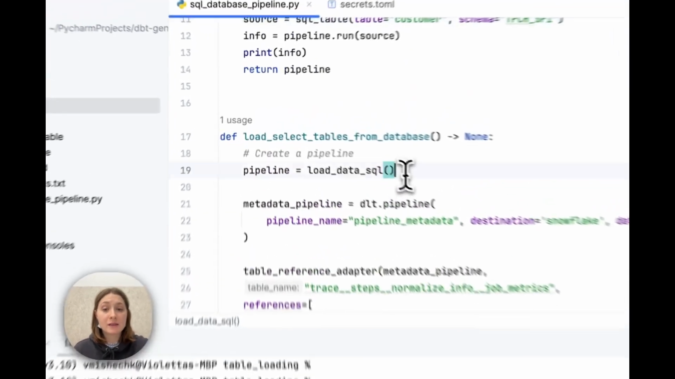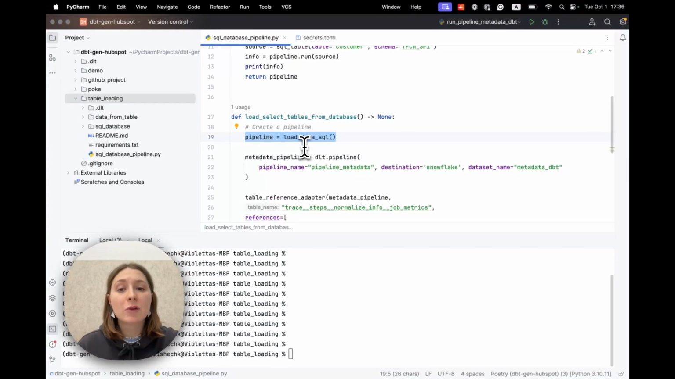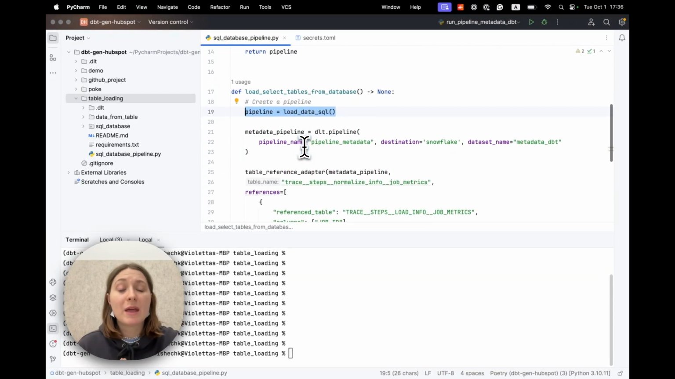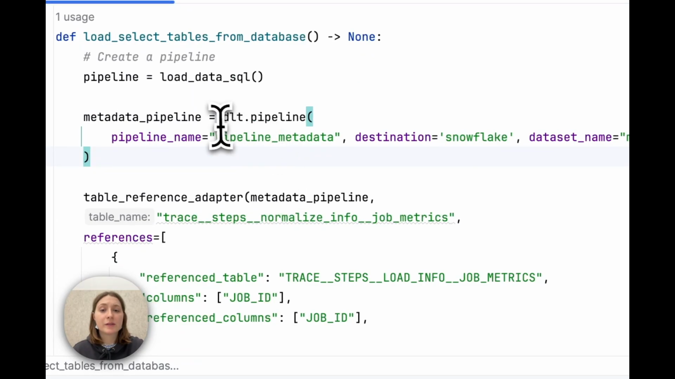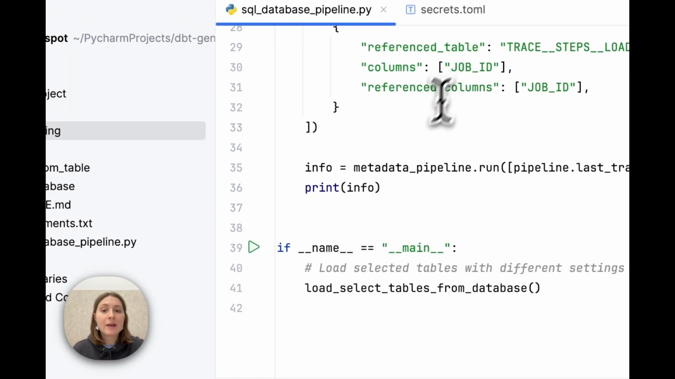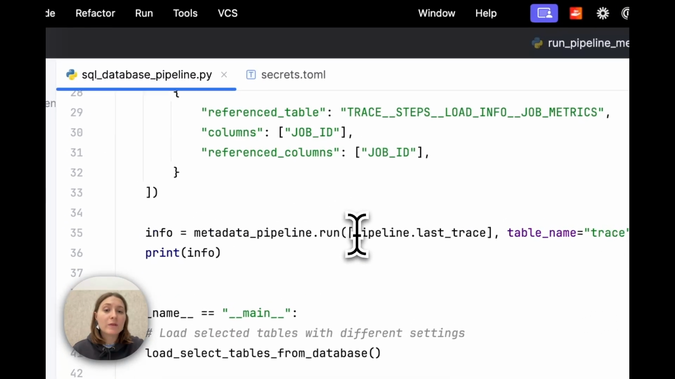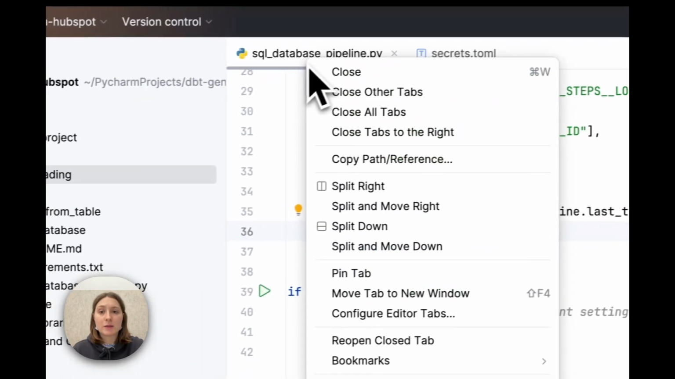So first of all, as I said, I'm loading the data from a SQL table to the file system. But then I'm creating another pipeline called metadata pipeline. I'm taking the metadata or traces from the previous pipeline and loading them to Snowflake. Here you can see my dlt pipeline, which is called pipeline metadata, and the destination is Snowflake. This part we skip for now, I will explain it later. Then I just run the metadata pipeline with the traces. This is just regular dlt, let's run it.